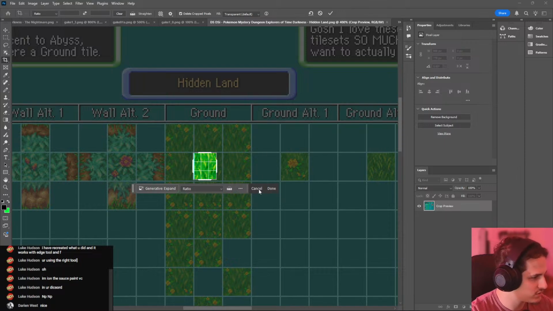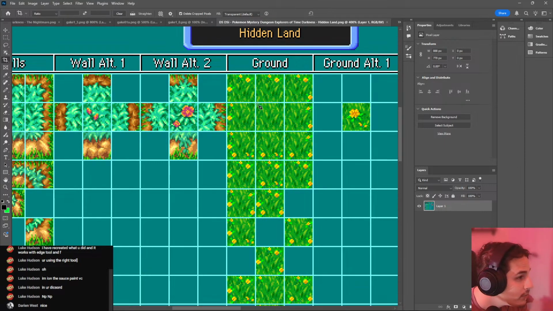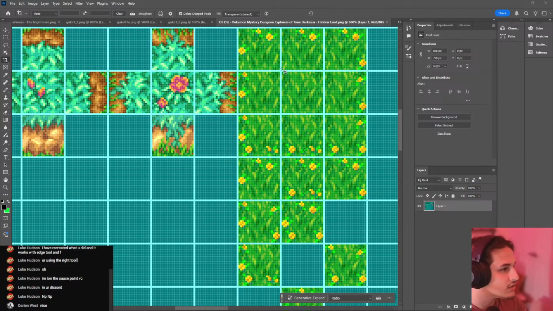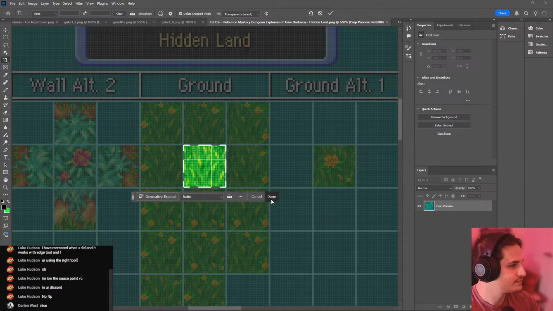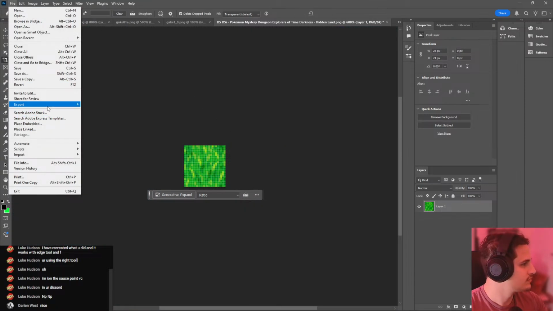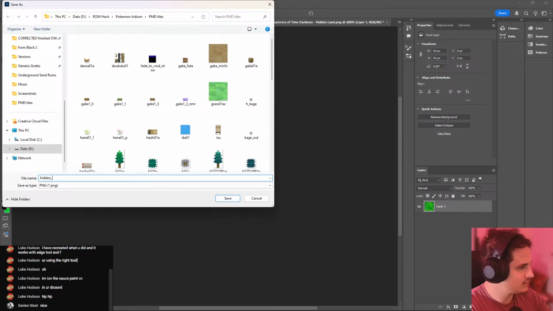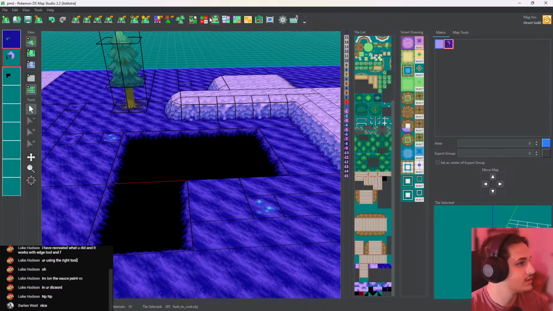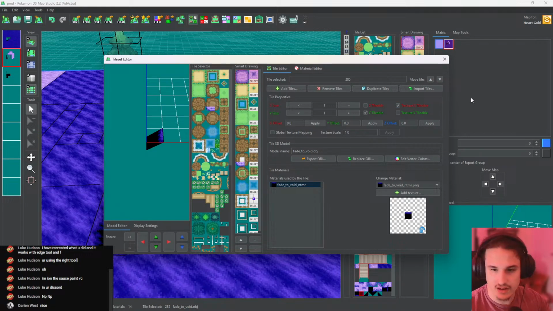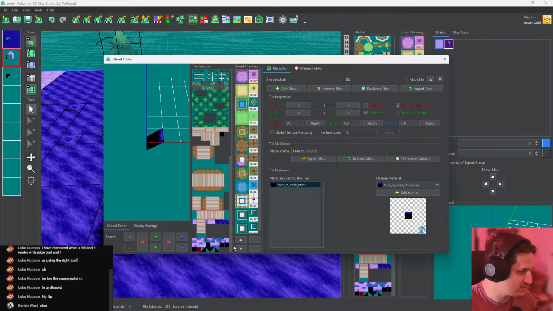Oh my gosh. Okay, pixel perfect is being annoying. There we go. Hidden land. Ground. Alright. So I think now all we need to do is duplicate a bunch of these tiles.